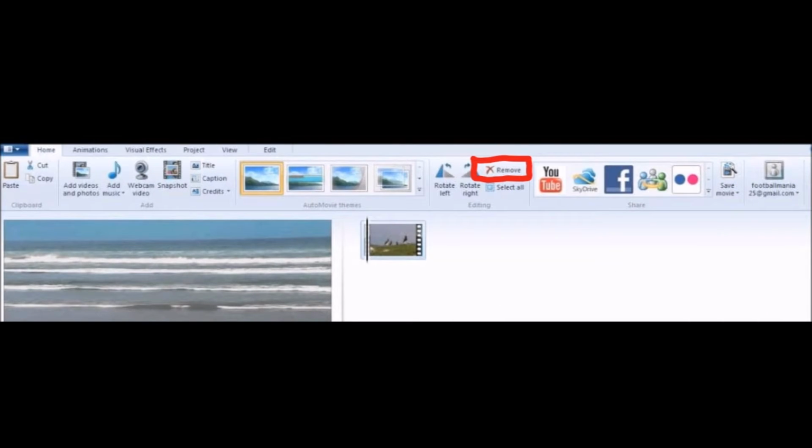Remove elements. To delete an image or a video from the project you are working on, just select the image or video, open the main menu, and click on the button Remove.